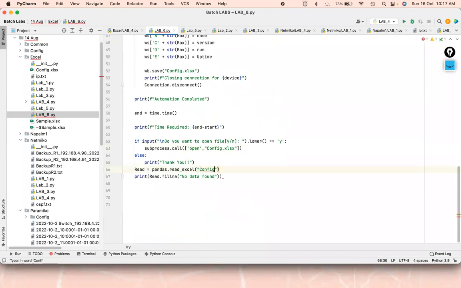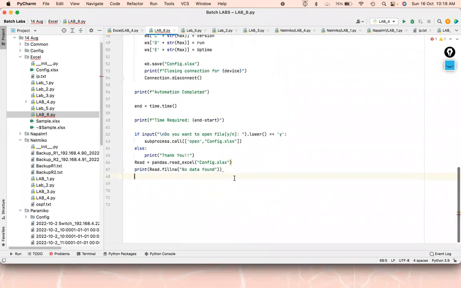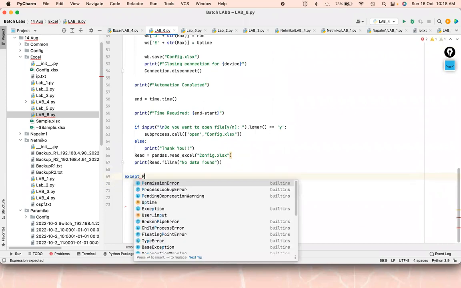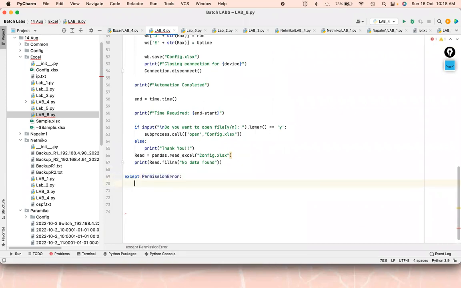It's better to write that file name in a variable, and every time there's no need to write it. Okay, why is this error coming? Try and except. It could be a permission error. In your case, in my case it's not, because I'm using Mac. You can write please close the Excel.